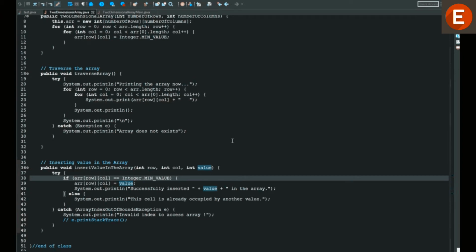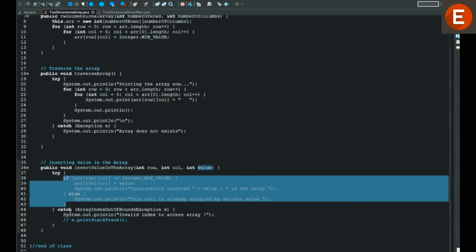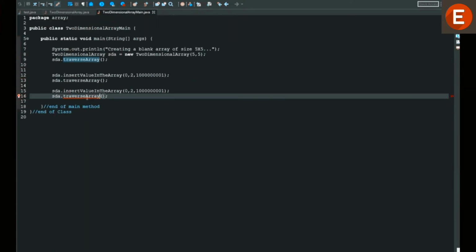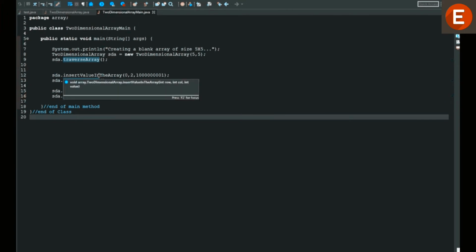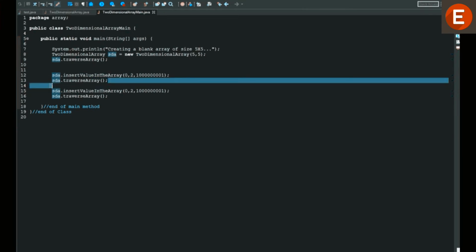Once again, we have inserted this if-else block in a try-catch because we don't want the code to stop abruptly. Now let's quickly test this method. We have called this method insert value using an object SDA. We are passing row number 0, column number 2, and the value to be inserted is this value here. Then we are doing a traversal of the array once the insertion is done.